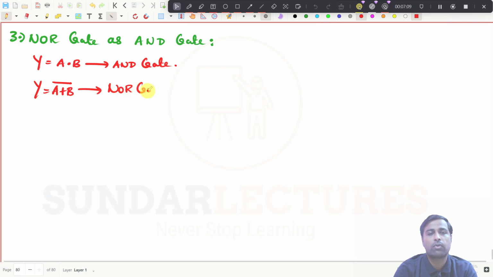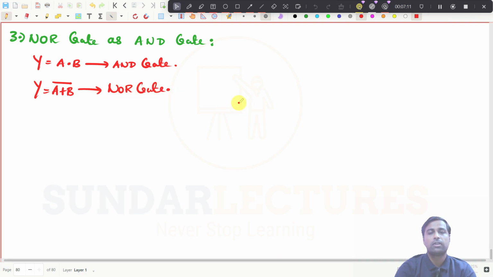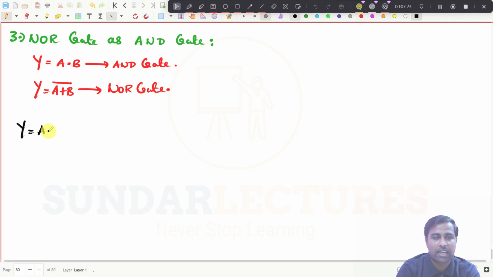What can I perform now? I have to make this plus bar, plus the whole bar. This is a very simple equation. We have seen this one anyhow. So Y will be equal to, I am taking the AND gate expression and I am making double bars like this. So this one can be written as A bar plus B bar, the whole bar.